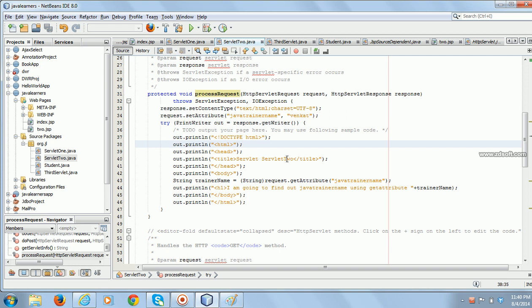I have set the value, and while sending the response I have used request.getAttribute. To find who the Java trainer is, you have to give the same name you set on the left hand side. So when you say request.getAttribute of Java trainer name, it will give Venkat. So I'm going to find out the Java trainer name using getAttribute. So the response will be like this. Let me run this.